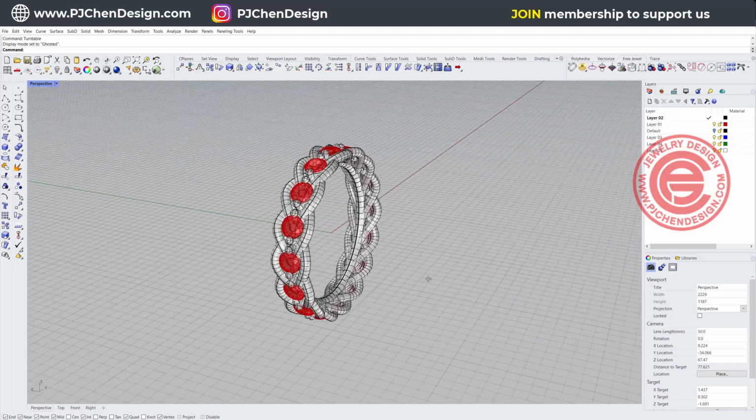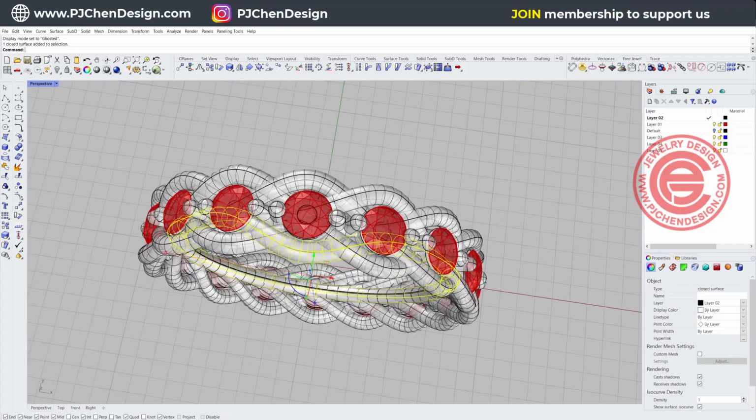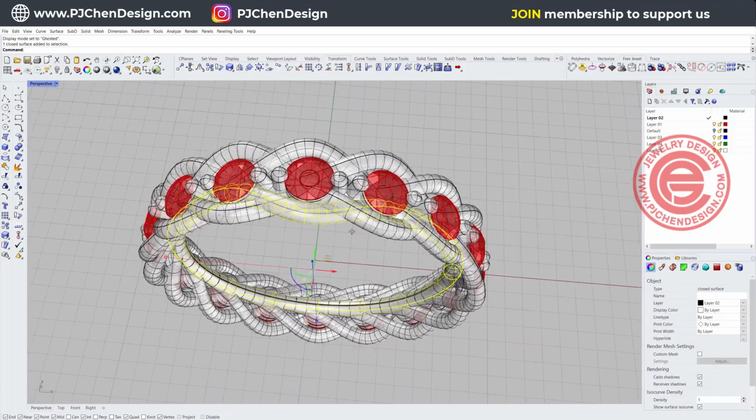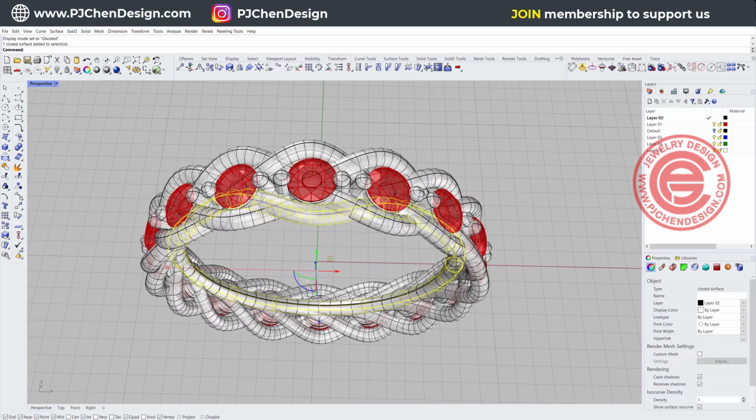This ring looks complicated, but it's actually quite simple. We just need to figure out one of this shape, and then we can repeat it with the polar array command and setting the stone with the same number on the polar array. So that's starting from scratch.